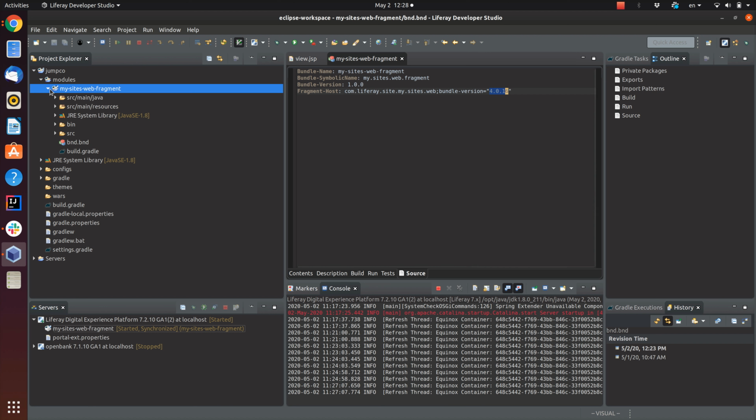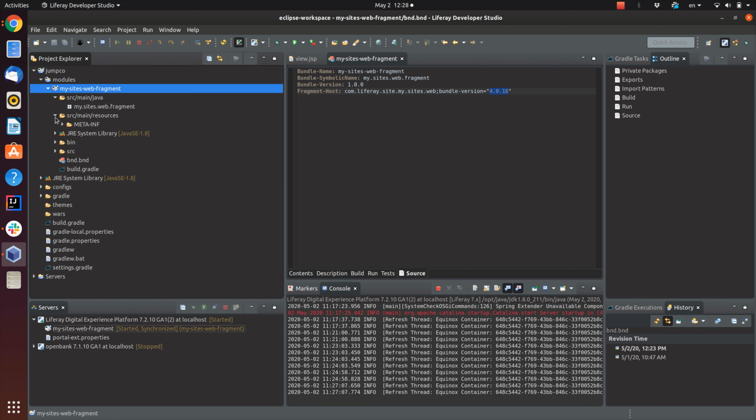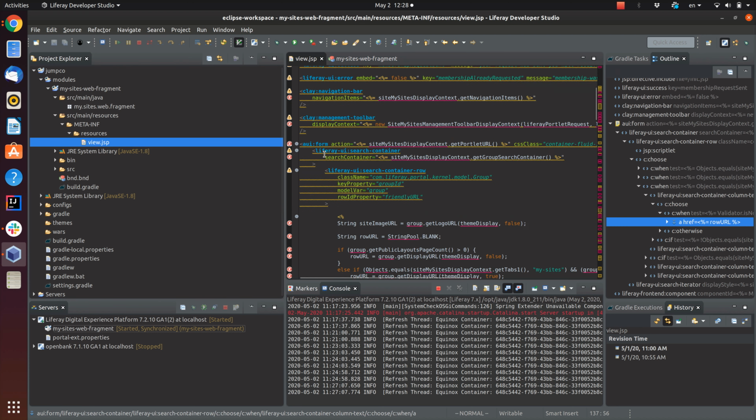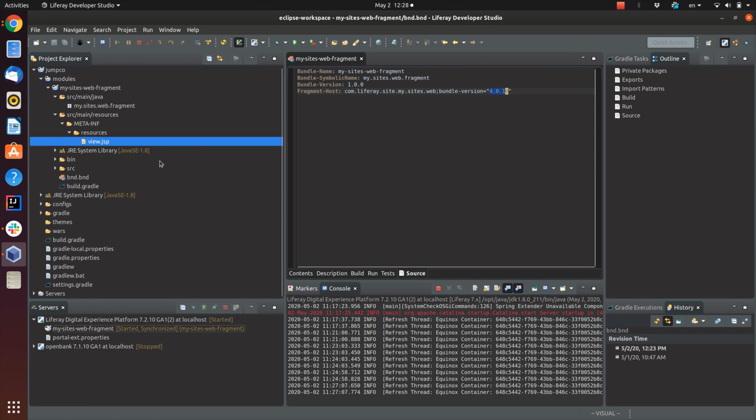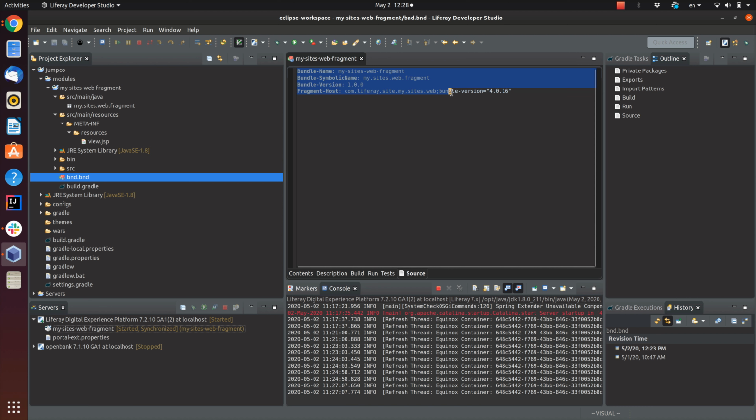So basically, I created a module, and here I don't have any Java code. I only have this JSP, and this JSP is basically the original JSP, but changing very little. And in the BND, this is what I have, and that's all. That's basically all it is.